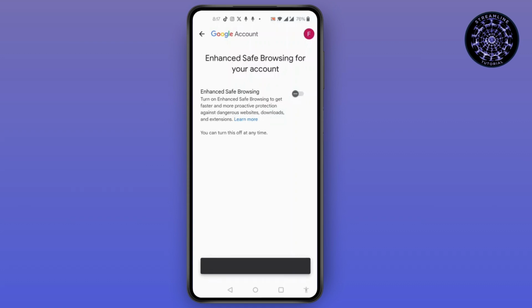This is how to fix your connection is not private error on Google Chrome.